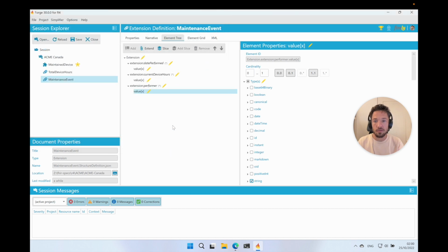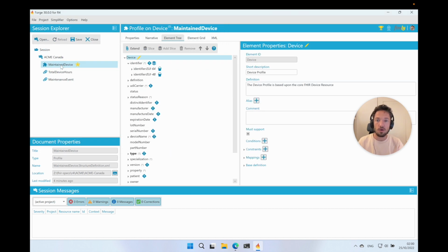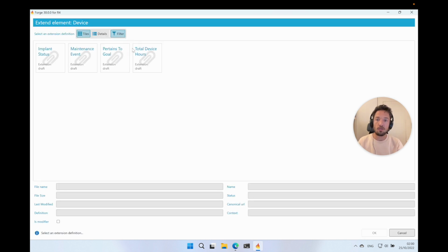And once we have saved them, we can go back to our device here. We're going to add the extension, as we thought, to the top level, so to the root element. So we click extend here, and already we will figure out which elements are in scope, available for you to add to this specific node that we've selected. So let's first add the simple one. That's the total device hours.